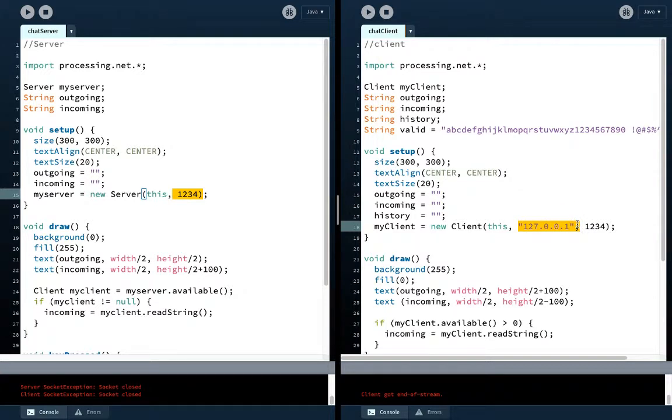That's the IP address of the server you're connecting to. The server doesn't need to specify the IP address. It will just take the IP address of whatever machine you're running it on, and the client needs to specify that so that it can find it. If you're just running your sketch on your own computer, then you can use this IP address, which is the universal IP address for yourself, the home address. So that will work out beautifully.